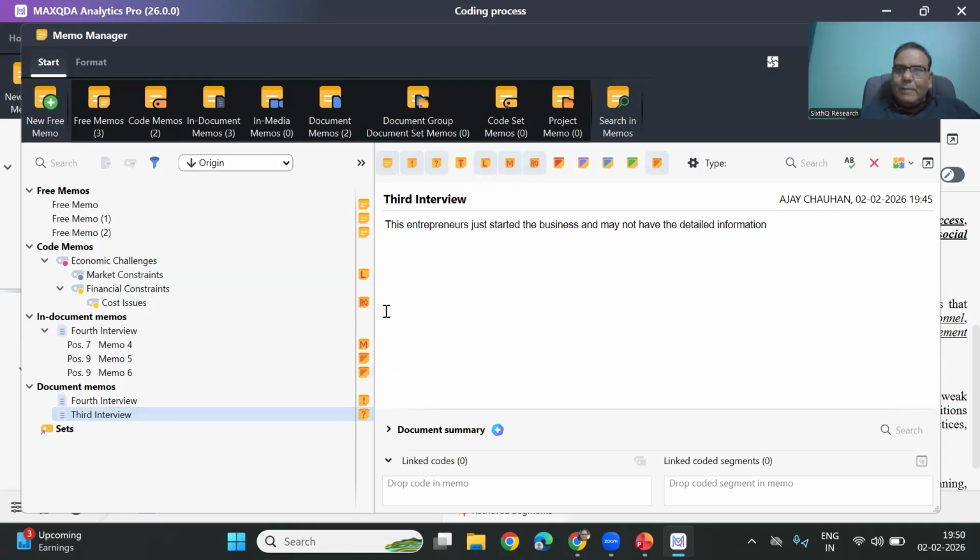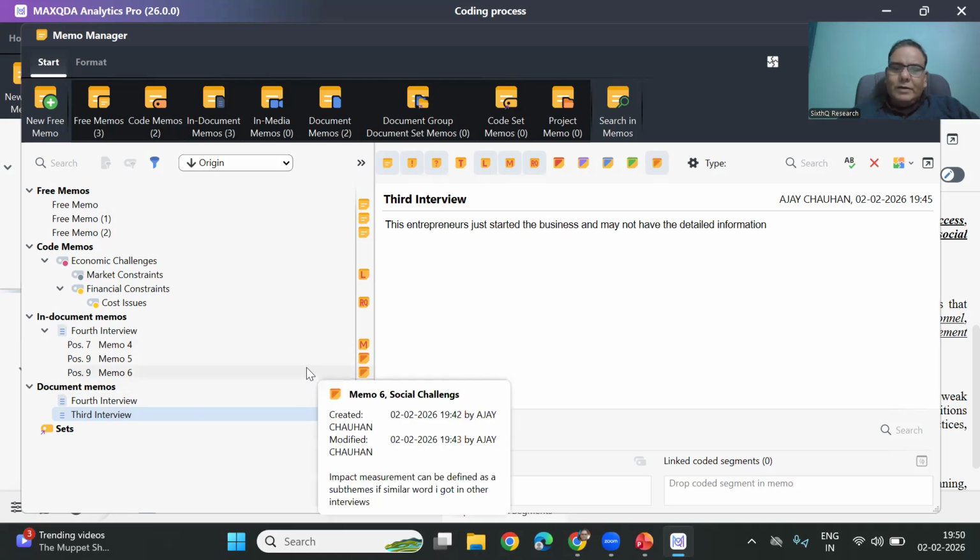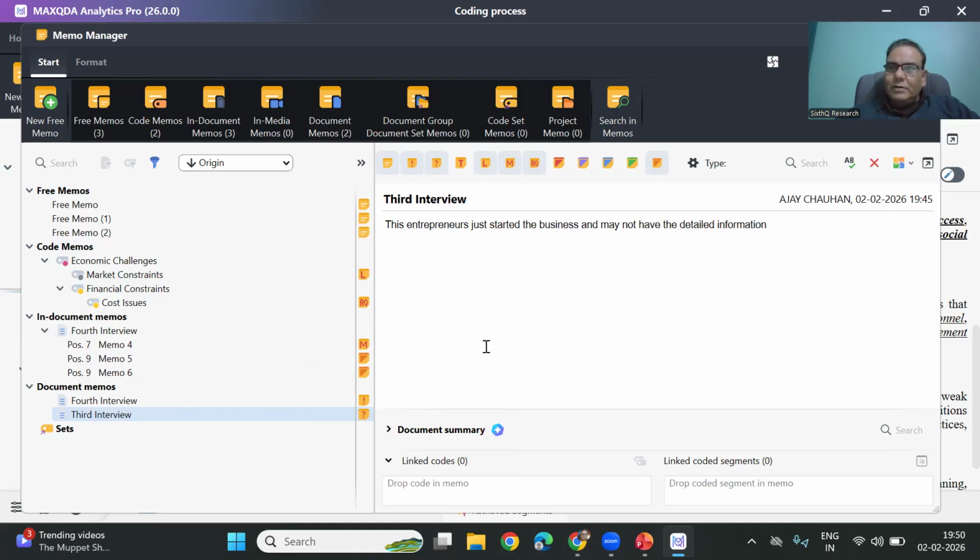Memo is one of the fantastic features of MAXQDA. If you are doing a very long project, these kinds of memos are very helpful in reminding all the important points, and you can make different observations. Whatever comes to your mind while doing the work, these memos remind you of everything. There is no need to write all the notes anywhere else. You can manage your memos very smartly.